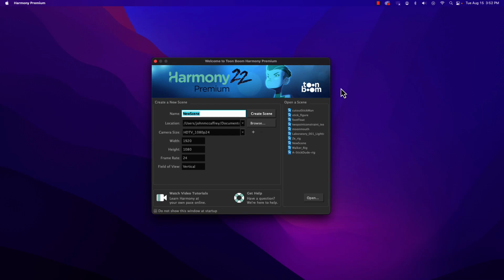Once you have downloaded and installed Harmony Premium on your computer, you're ready to get going. So when you launch it, it always will begin with this starting screen where we have an option to create a new scene, or we can open an existing scene that we have previously created or downloaded.